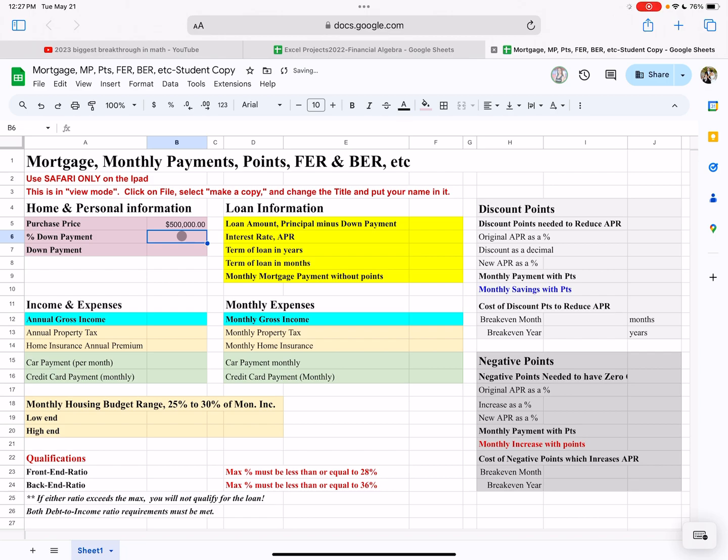The minimum percent down on a home loan is 5%, so let's put that in. Calculating the down payment is your first formula here. Every formula starts off with an equal sign, all right? And you want to take 5% of 500,000. You already know how to do that from Chapter 7.